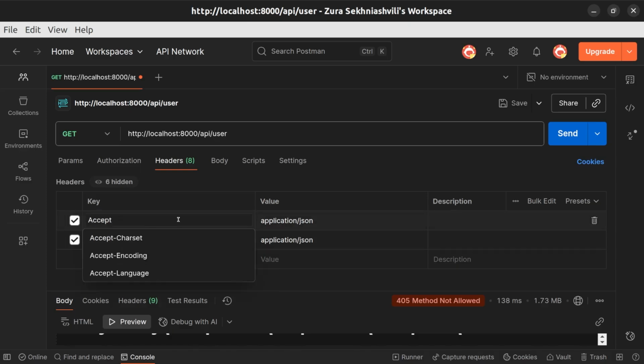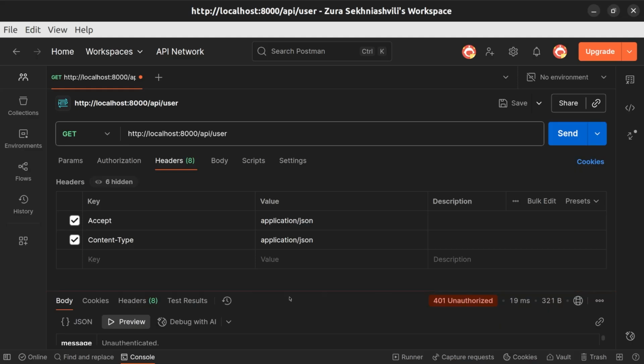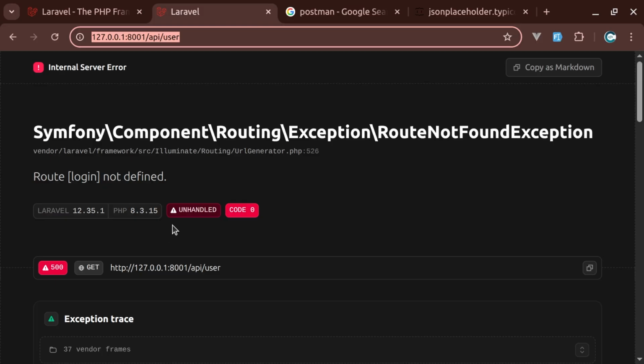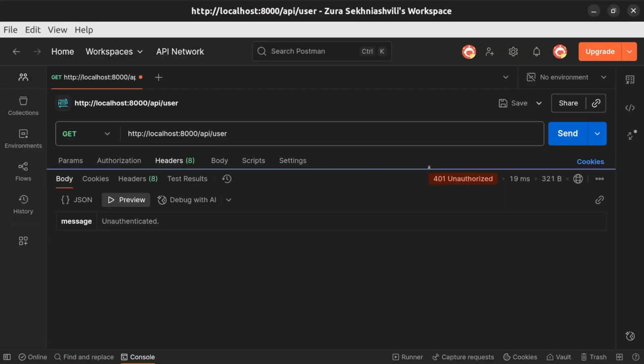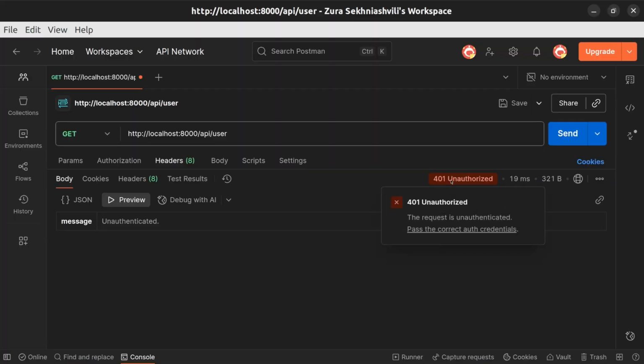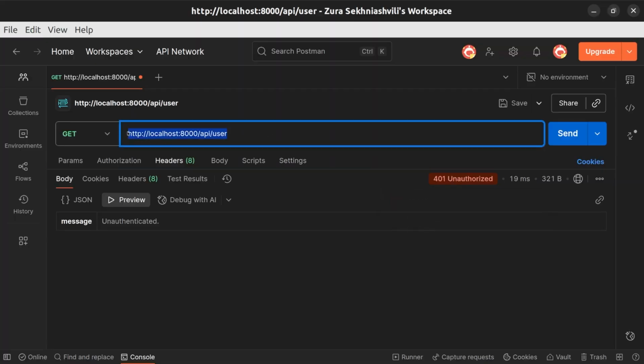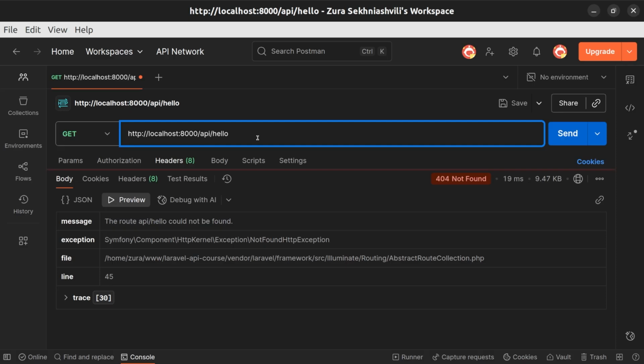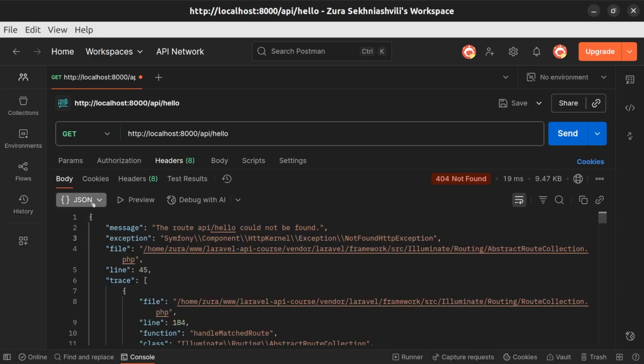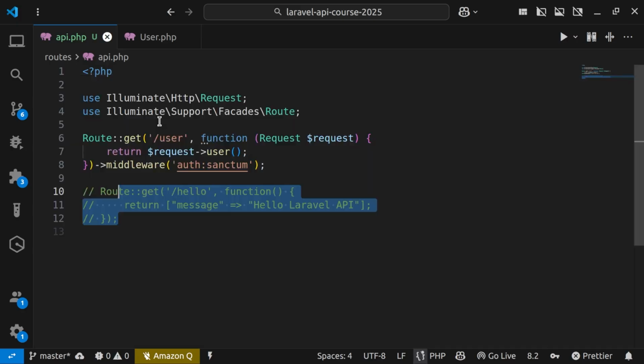So now if I add this Accept application/json, and if I make the request into API user, I'm not going to see that weird Symfony component routing exception. Instead, I see 401 status code. I'm trying to get the authenticated user information, but I am not authenticated. That's why I get the status code 401. That's perfect. Now let's make the request into hello. This is something I added. And now if we go inside JSON, API hello could not be found. That's logical because we commented out that part.